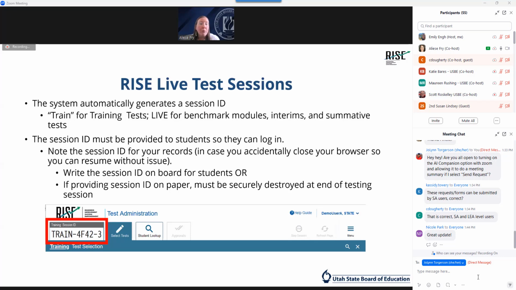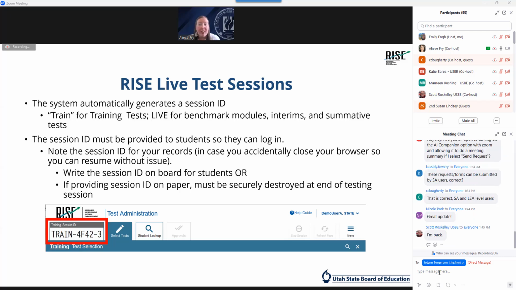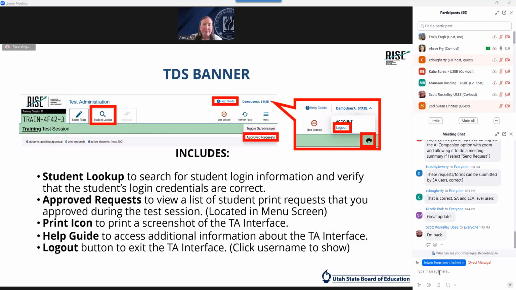Generally, people just write it on the board for easy reference and then they erase it at the end of the session. You may also want to note the session ID for your own records just in case you accidentally close your browser. But as students start signing in, the approvals button will appear next to the ID. And once you approve students for testing, the test session table will appear in the center of your screen, which is going to then display the students' testing progress. We're going to look at that a little bit too.